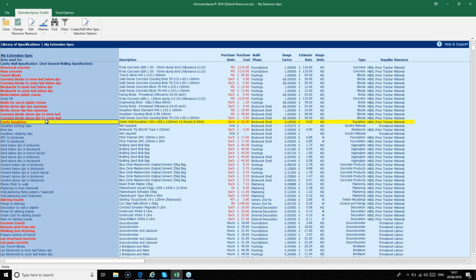Items in bold red are those that we've given a critical marker. Critical tasks are those which will have a significant impact on your estimate. It can also make it easier to find particular things in the spec. So if you click on where it says cavity insulation, you can click anywhere within that line, it doesn't matter. It will select that row.